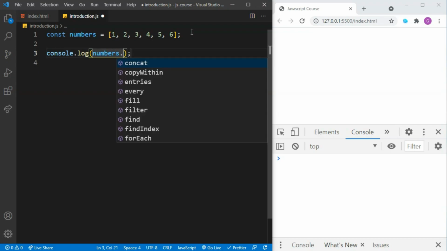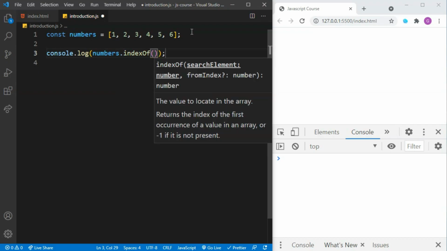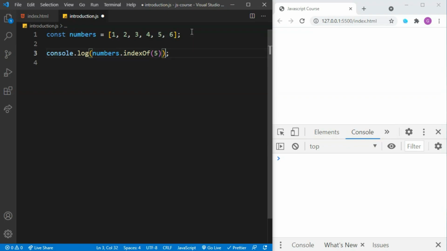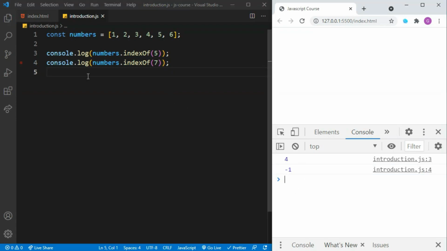Let's say numbers dot index of. If I say 5 here, if it is present, it's gonna return the index value, meaning at which index the element is present. If it doesn't find the 5, it's gonna return -1, meaning it doesn't exist in the array. If I console log that, as you can see, it's returning that the element 5 is present at the index 4. Similarly, let's copy this and say 7 here. If I console log that, as you can see, it's returning -1, meaning this 7 does not exist in this array.